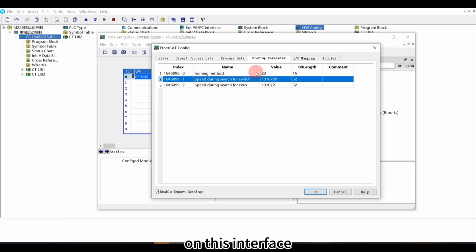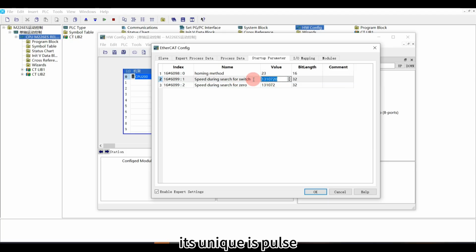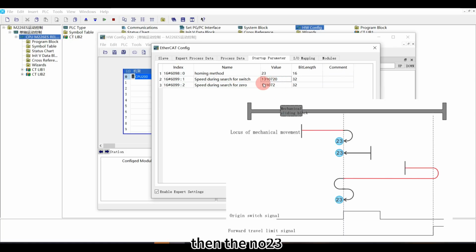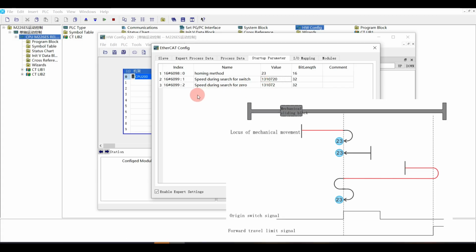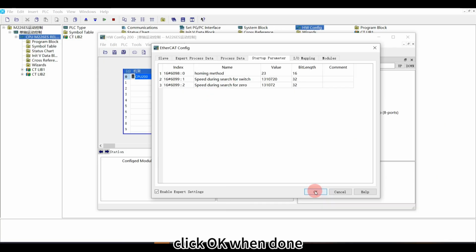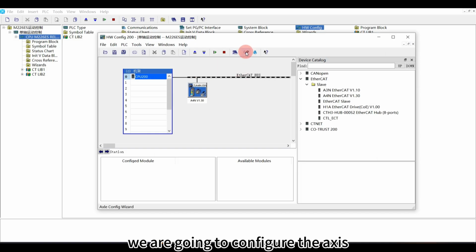On this interface, we configure the speed of return to the origin. Its unit is pulse. Then the No. 23 return to origin mode is configured here, and the return to origin track is as shown in the picture. Click OK when done. After the slave is configured, we are going to configure the axis.